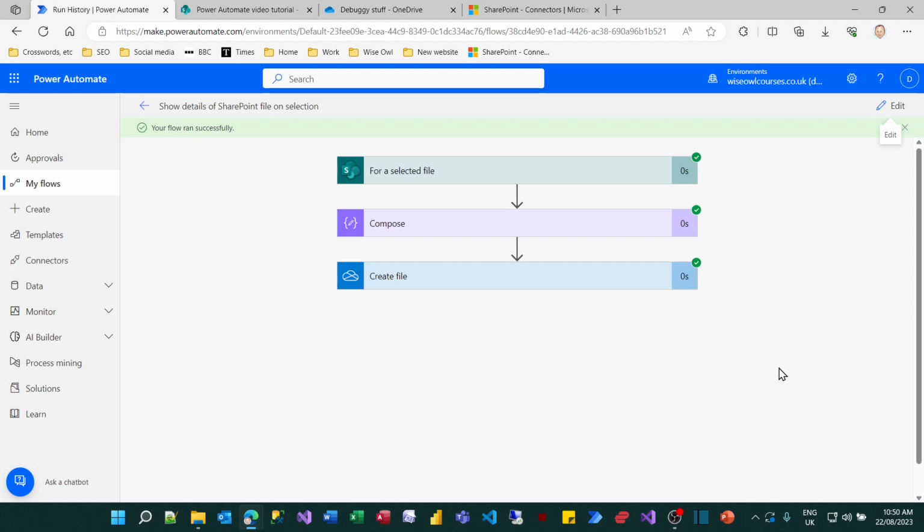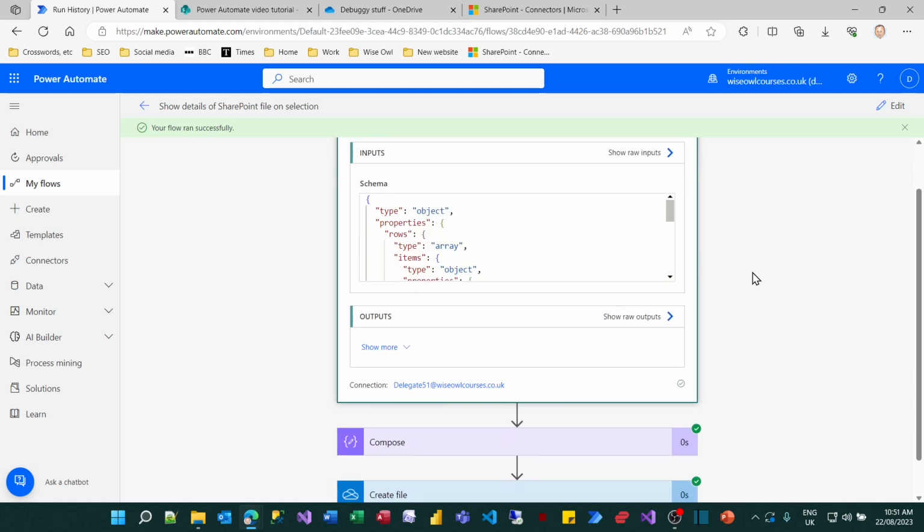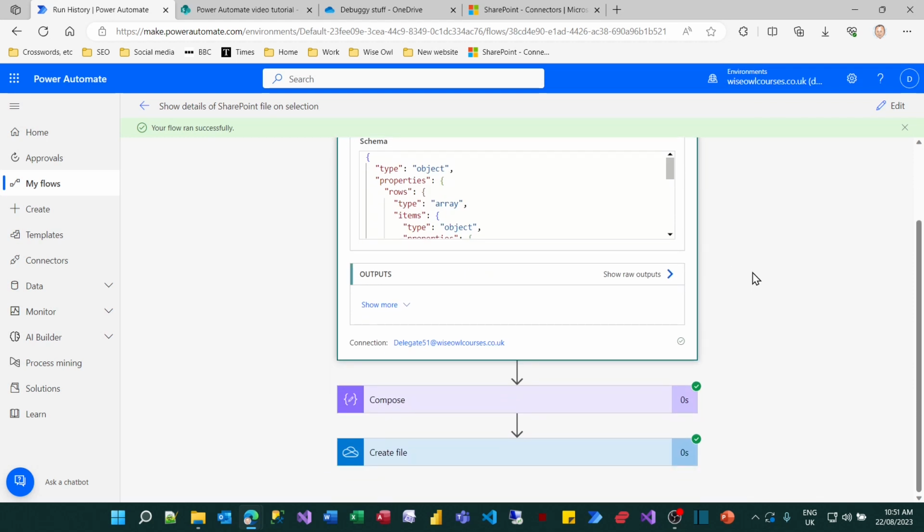I asked the question, how do you debug in Power Automate? And the honest answer is you don't. There's no step-by-step debugging tool, as there is in many other programming languages. But instead, what you can do is click on each of these triggers or actions to see what it takes in and what it spits out. So if I click on the trigger at the top, you can see the inputs into the trigger, which I'm neither able to understand nor very interested in, and what it spits out.